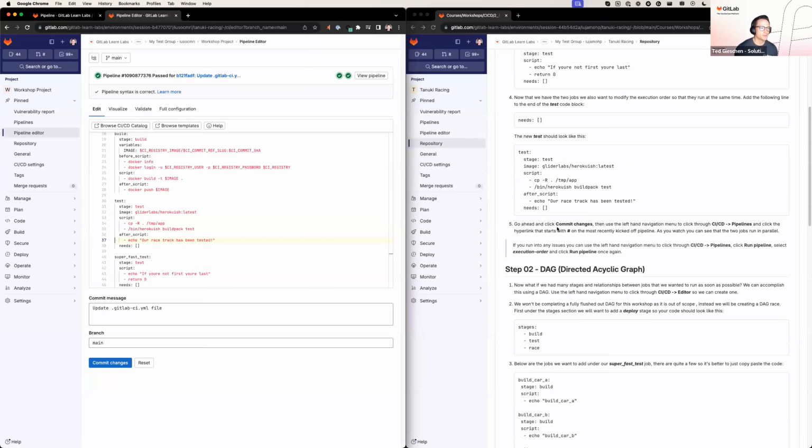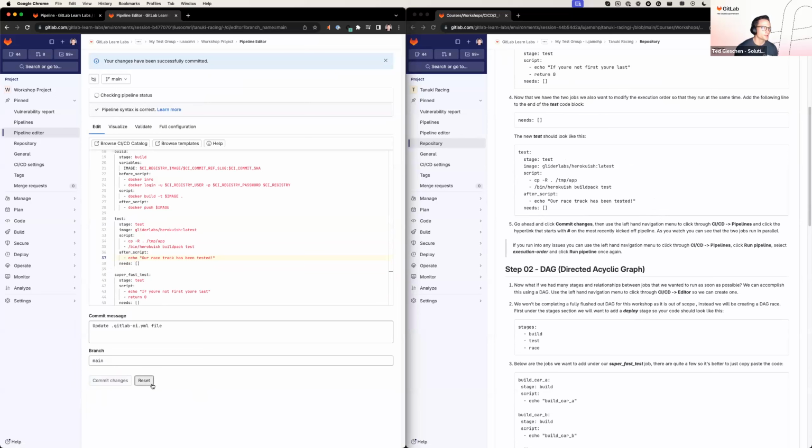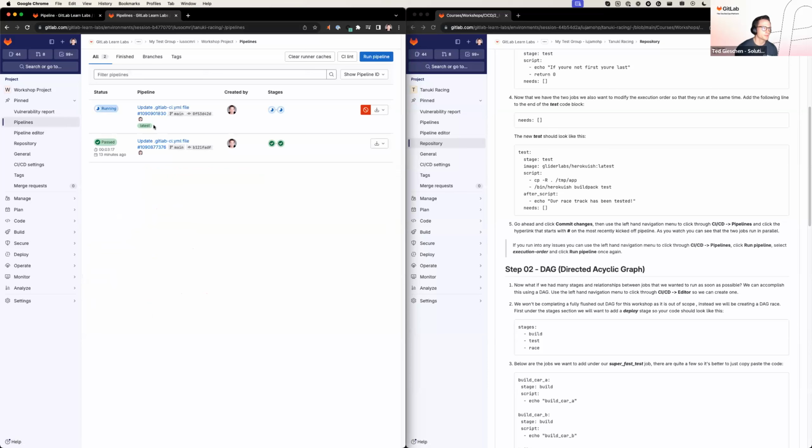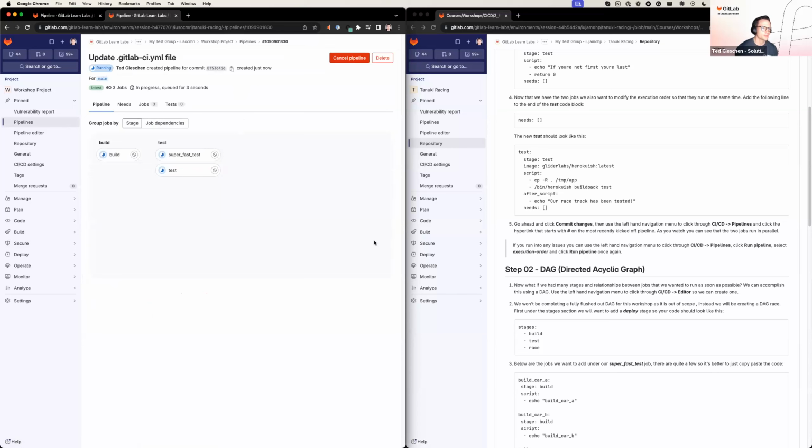Now we can continue with 5, committing our changes, and then checking out our pipeline. So again, let's just go back to our editor and click the commit changes button. Now, again, we can see our changes have been successfully committed. And we want to take a look at that pipeline. So we go again on the left-hand side to build and go to pipelines. Let's go ahead and take a look at this. Awesome. So let's see here. As you watch, you can see the 2 jobs run in parallel.